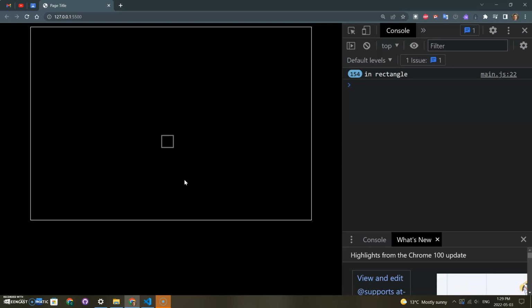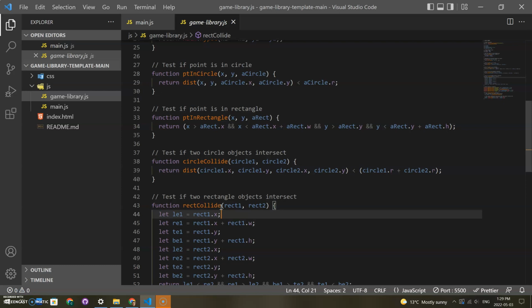Okay, so now we'll test that rectangle collide function. And to do that, I'm imagining a bunch of random blocks all around, and I'll try to collect them. So let's see how that goes.